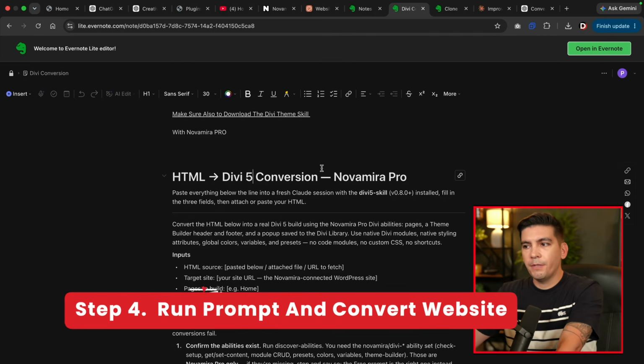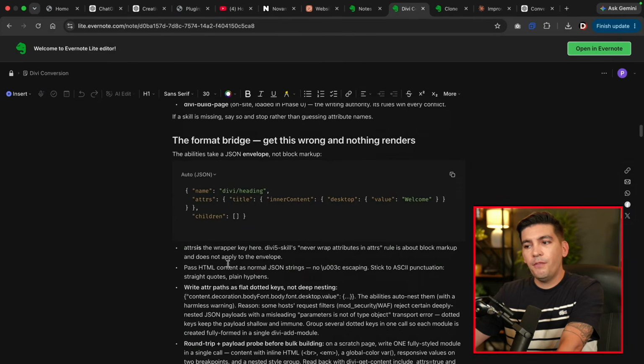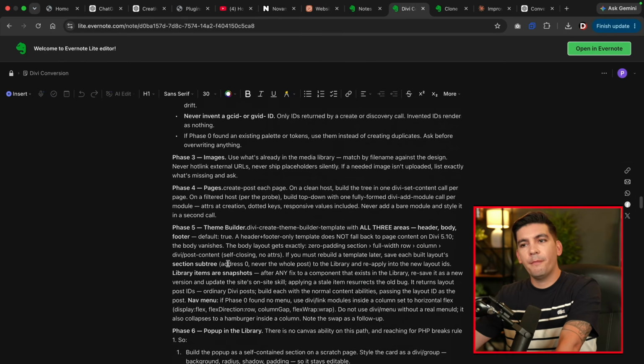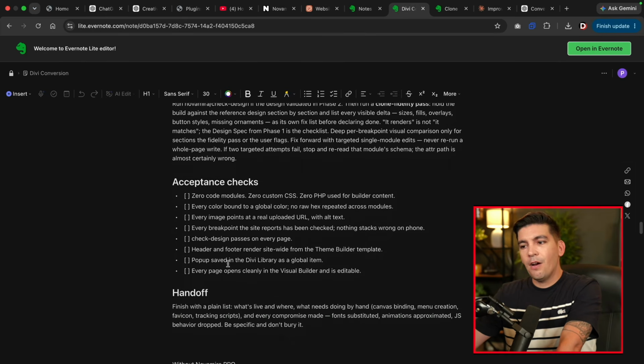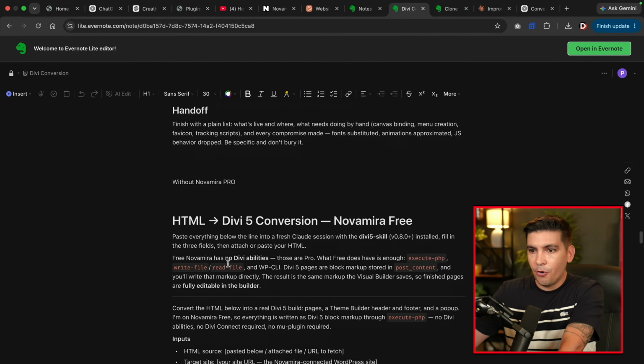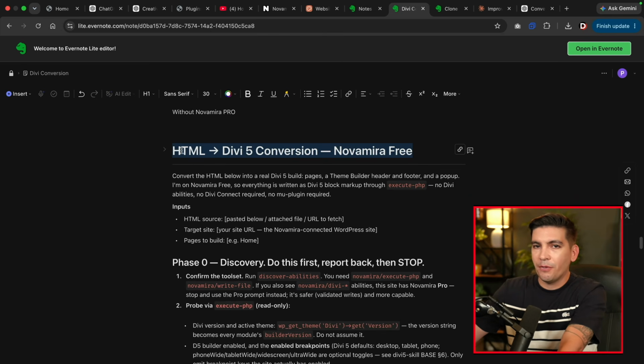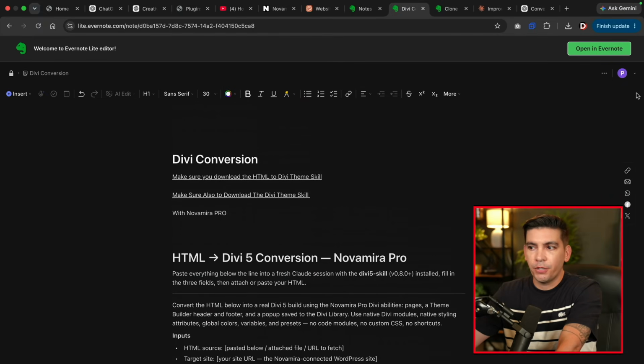So here's the prompt, and this first prompt is for the Nova Mirror Pro version, but if you guys are broke, no problem, I did a lot of work. We actually have a prompt for free users as well. Now it might not be as efficient as the Pro, but we still made it for you anyways. So this right here is for the Nova Mirror free version, just in case you didn't want to try out the Pro on your first try, I totally get it. But I'll be showing you how to do this with the Pro version.